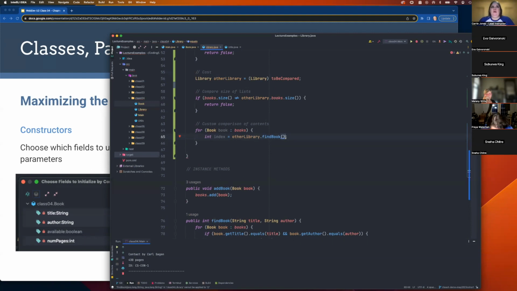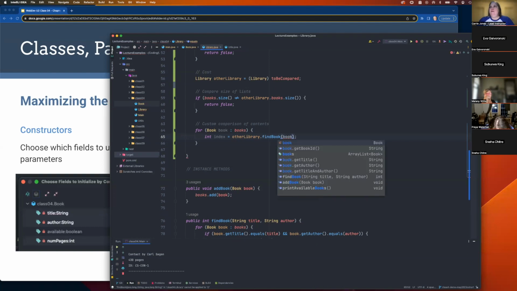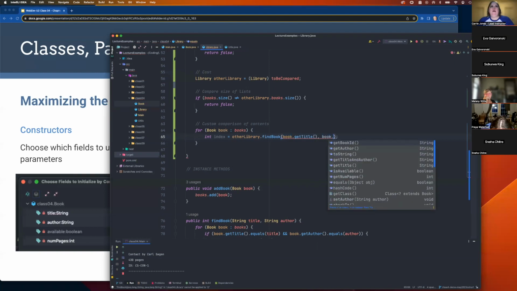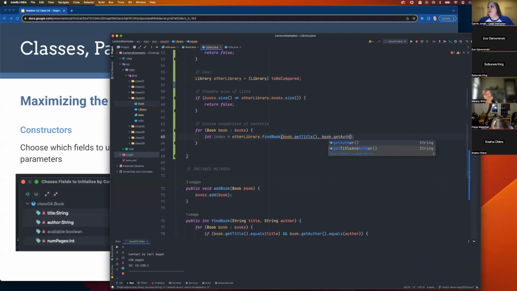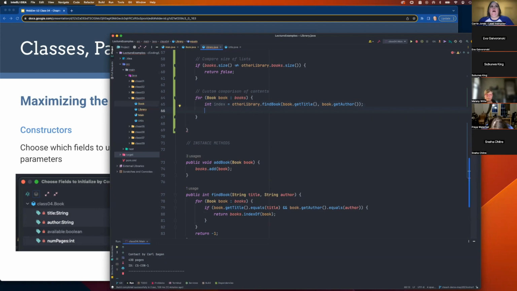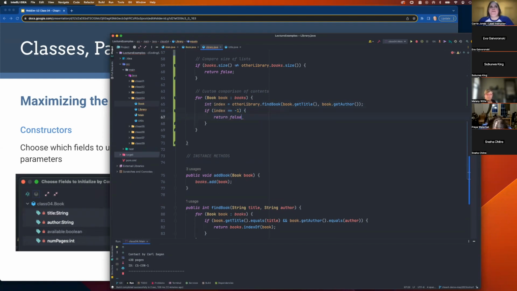So we'll do this: findBook and pass in book.getTitle and book.getAuthor. We're using those getters on the book object to get those values, and we'll pass them into findBook down here so it can go through and get the index in that library. So if that comes back as something other than -1, we're good. But if the index is -1, then we know that we can return false.